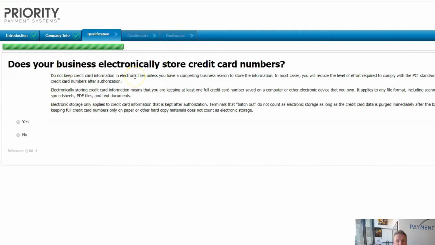Does your business electronically store credit card numbers? The answer to this is going to be no. Like, do you have a software that holds them, right? So, are you putting them in a Word document, something like that? I don't recommend doing that, right? There's a huge security violation on that. So if you're not storing them electronically, i.e. having them on demand to process later, the answer is going to be no.